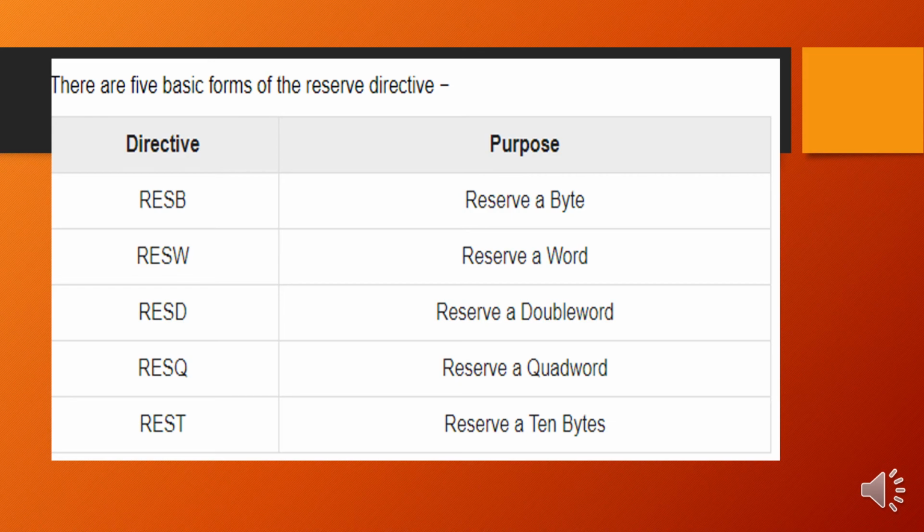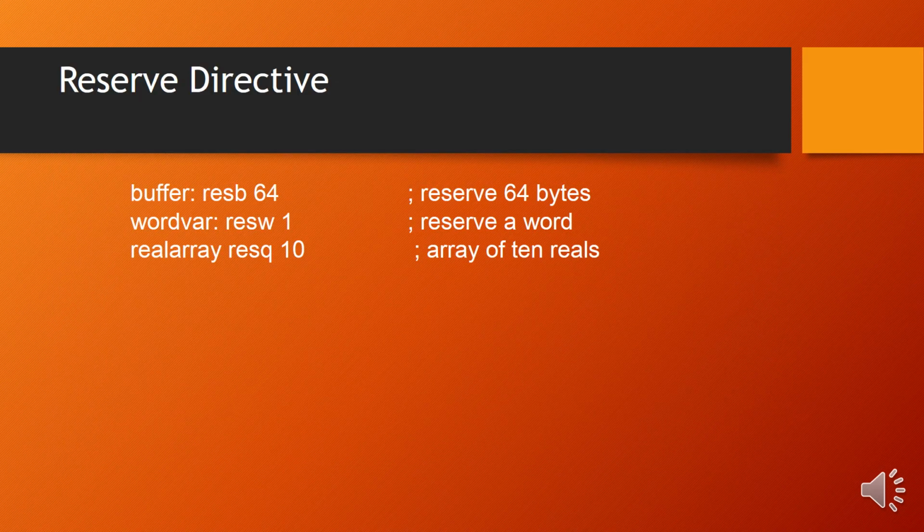If we want to allocate 32 bits for a variable, then we need to use RESD, which is reserve double word. If you want to allocate 64 bits, then we need to use RESQ, which is reserve quad word. And if we want to allocate 10 bytes, or 80 bits, then we need to use REST. Now in the next slide, we are going to see an example.